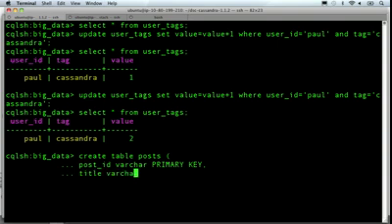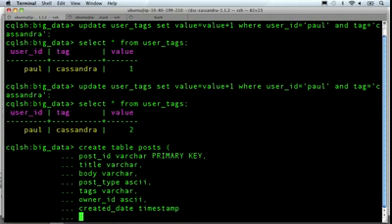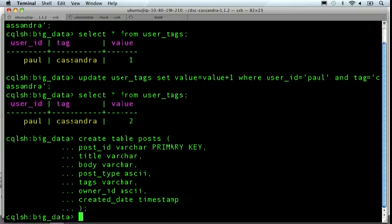So here are the column names: the title, the body, post type, which is just going to be an ASCII string, so it's only going to be a byte. The tags, which we're just going to keep as a comma-separated string. The owner ID. And finally, the created date. And close that out. All right.